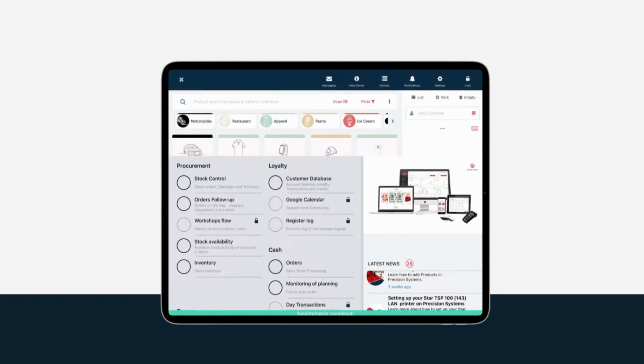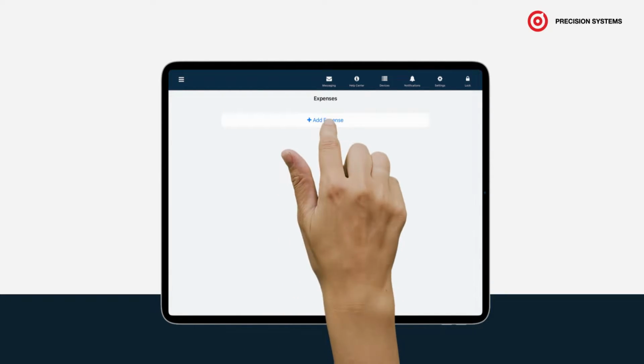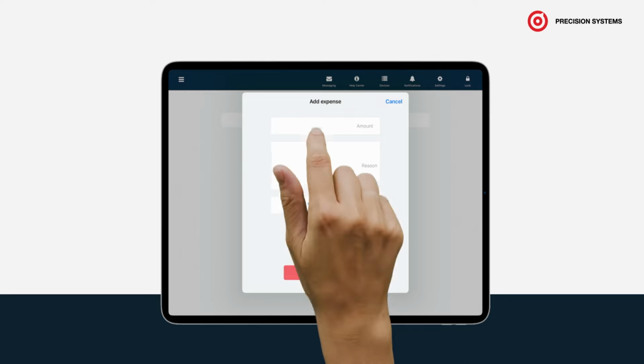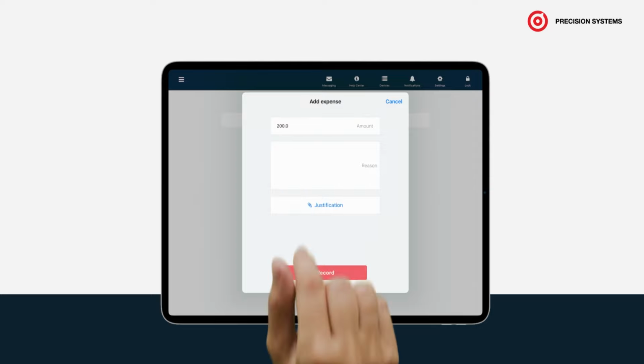From your menu, go to Expenses. Press the Plus Expense button located at the top of your screen to add your expense. A chat box will be displayed, where you will have to fill in the information about the expense in question. In the first field, enter the amount of the expense using the numeric keypad and validate.